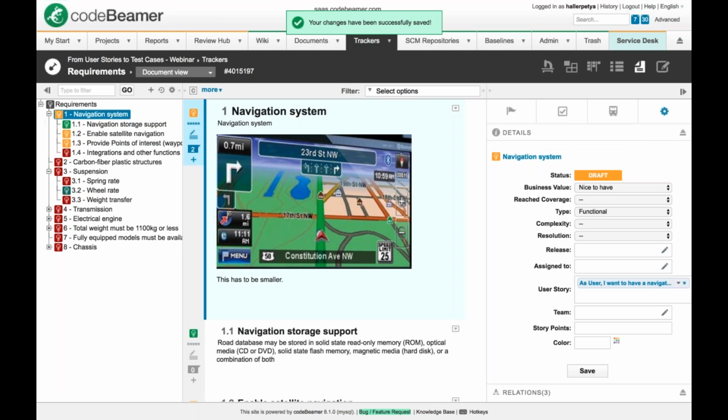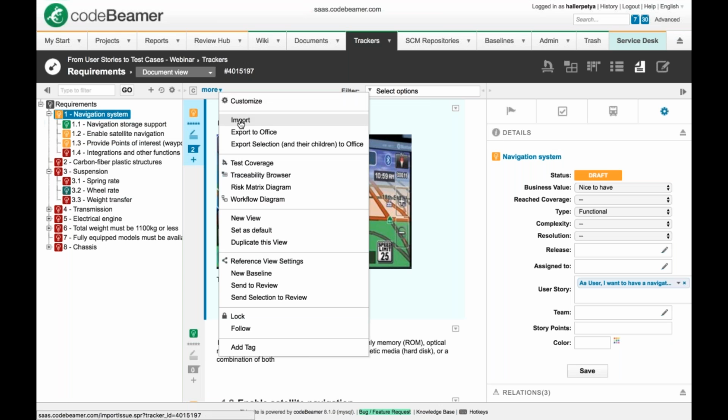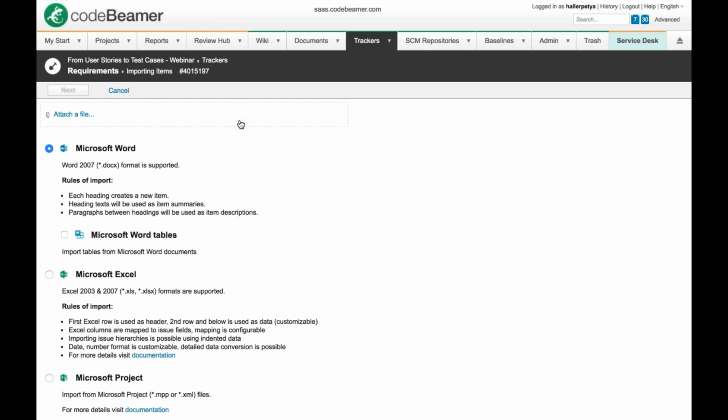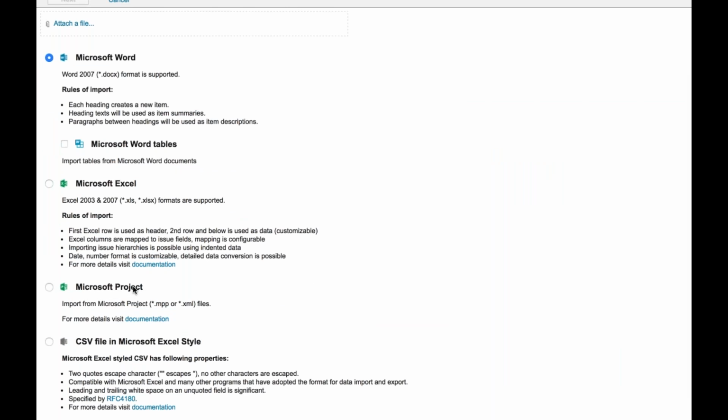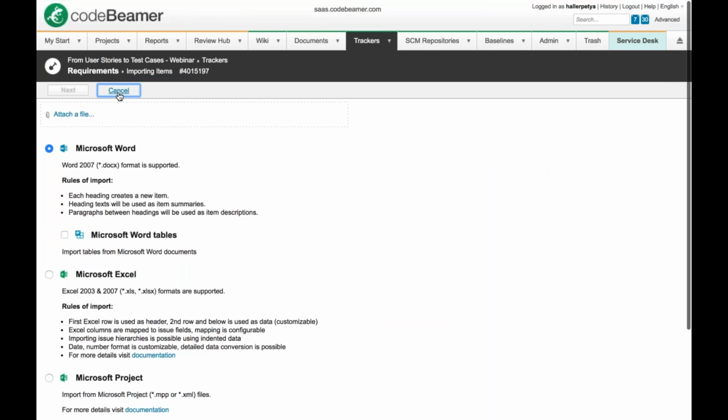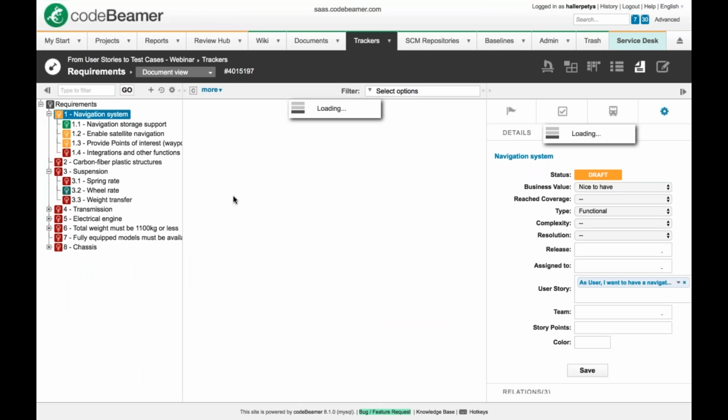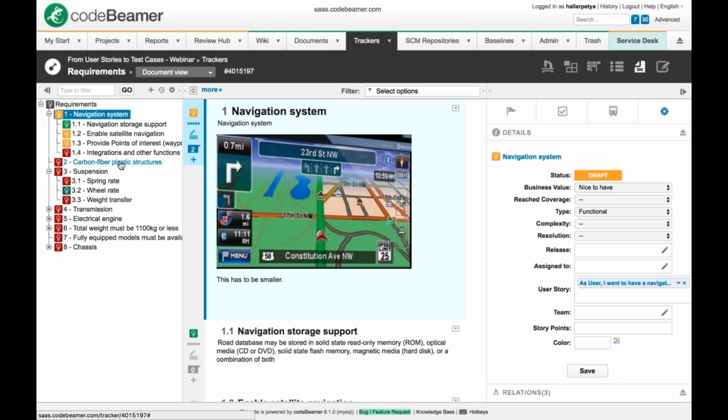So now we have already the requirements imported, but note that anytime you can create these requirements manually in the tool, or you can import them from various different sources, from a Word file, from an Excel sheet, and also from other formats as well. So this is the point when you already have your requirements defined in the system.